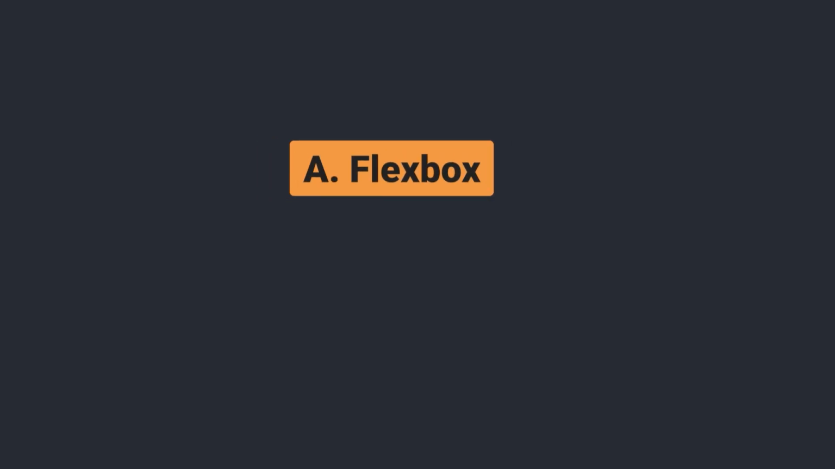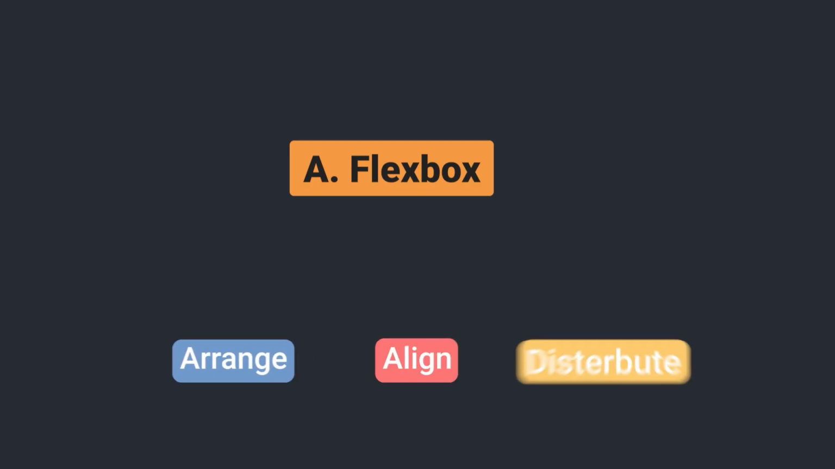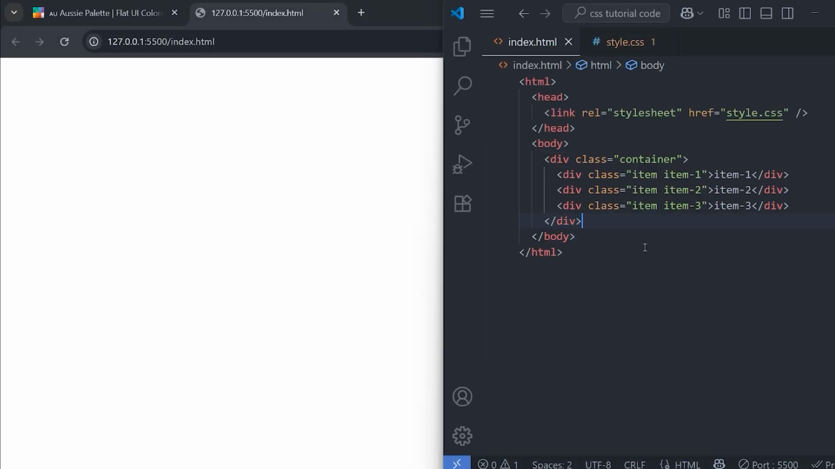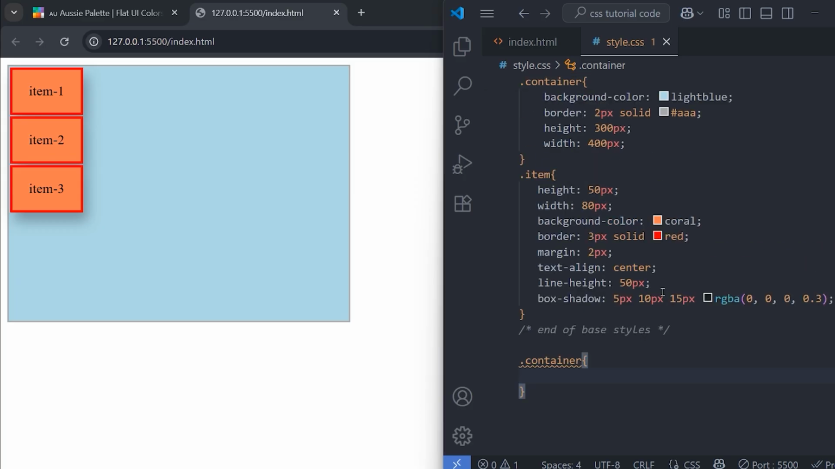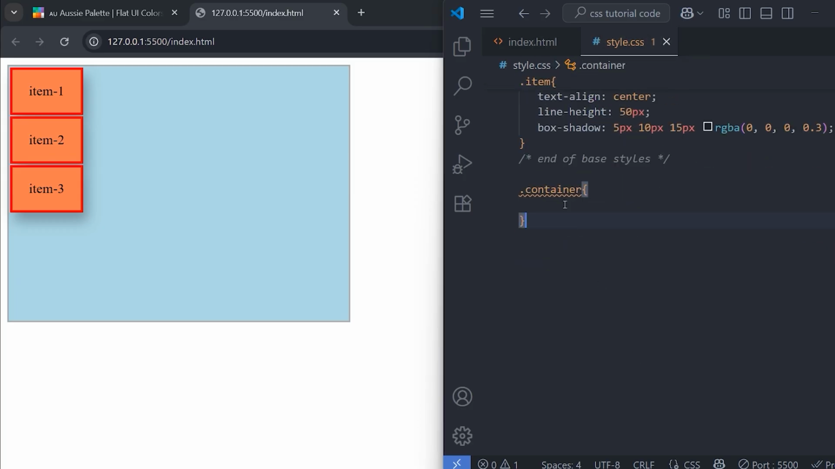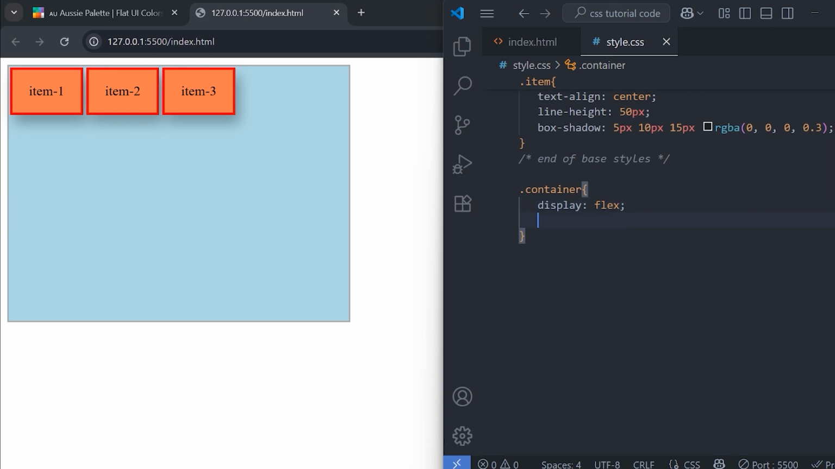Flexbox is a CSS layout system that automatically arranges, aligns, and distributes space between items in a container. Let's create a container with 3 child divs. Let's move on to the CSS file. Okay, for now, let's keep these base styles as they are. Have a look at the container that organizes its child elements in a row or column. Let's set the display to flex. Flex means flexbox.